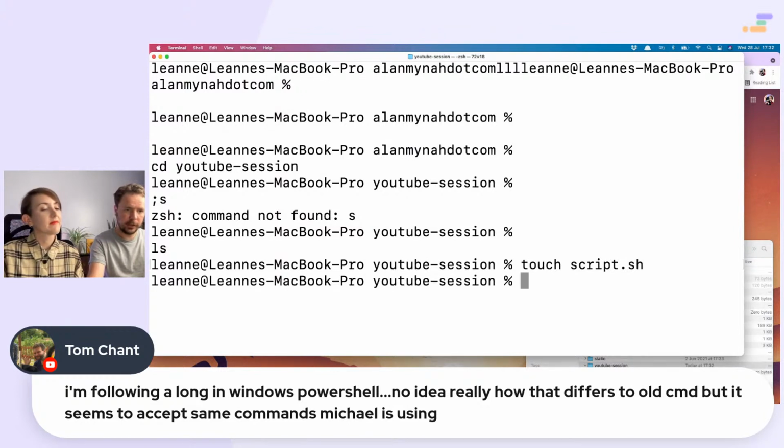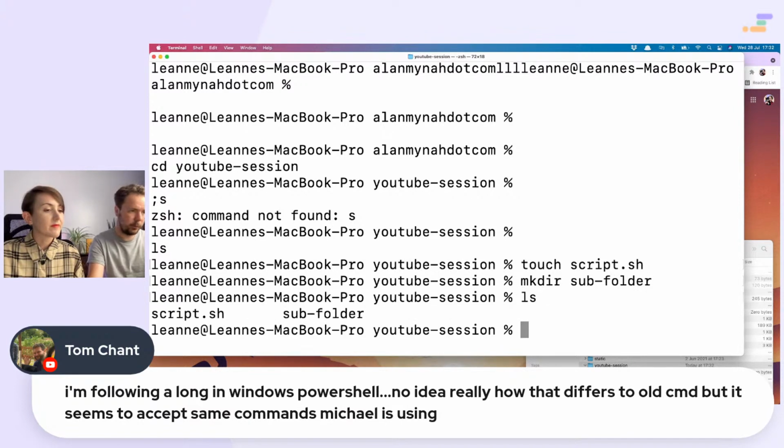So you say touch, and you can see that it's appeared over here at the bottom. So I've created script.sh. .sh is the extension for shell. So if you want to write these commands inside of a file, you create them in a .sh file. So that's the file type you need for scripts. Command line scripts. Yeah, for command line scripts. That's right. Makes sense. So okay, and then obviously we can say let's create a subfolder as well. Why not? Okay, and now when we list, we have a script and we have a subfolder.